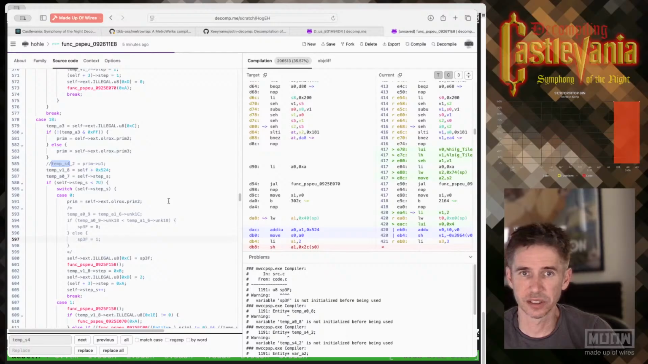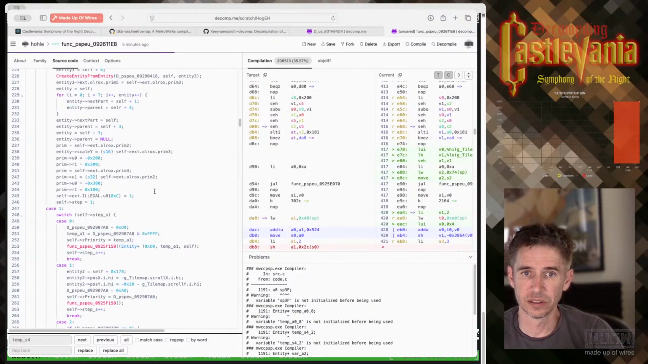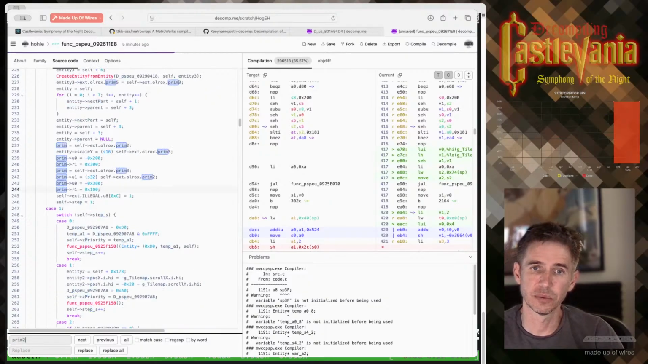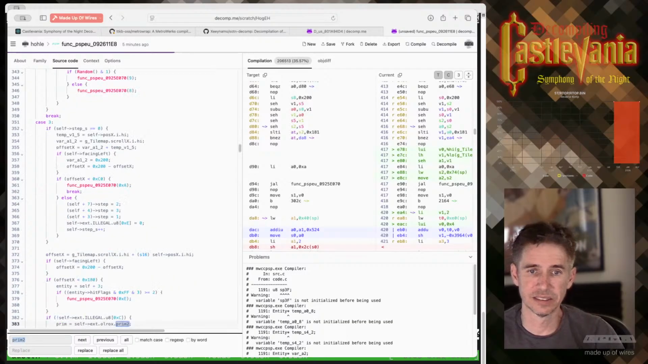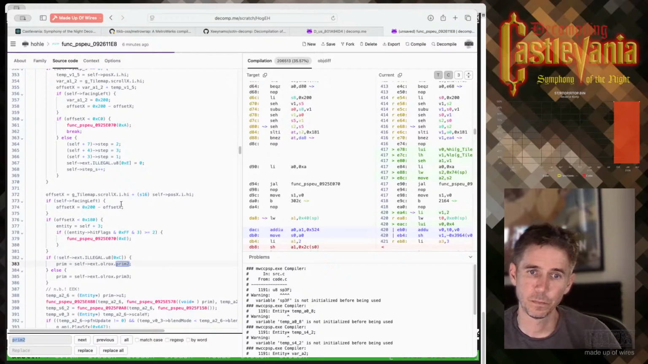Let's do this, actually. Let's look at how that entity extension gets set. And that might tell us what is going on. So right now I'm calling it prim2. We don't have anything that's setting that equal to anything, so it might be part of the initializer. We may have to get into the game and see.